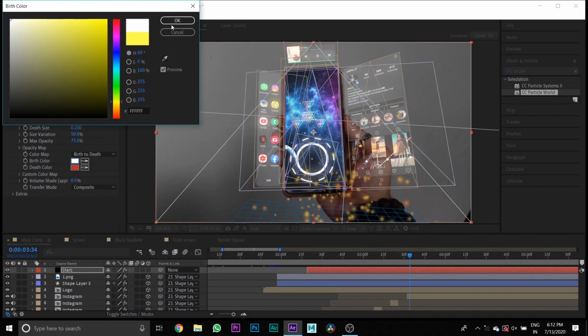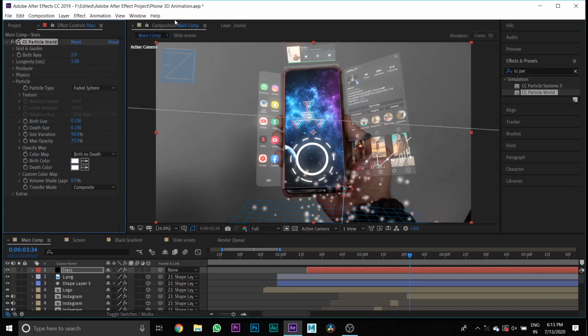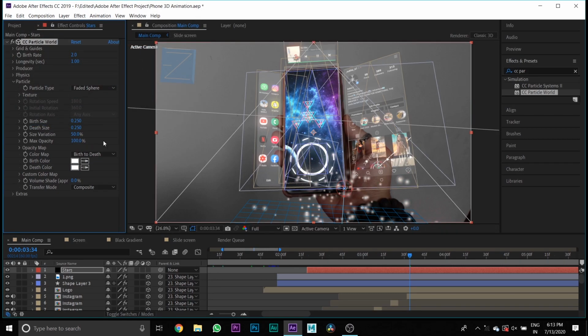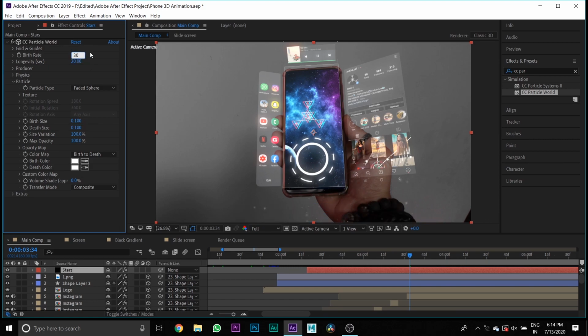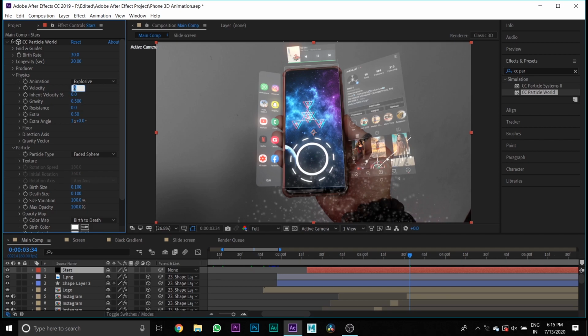Then change birth color and death color to white. Max opacity 100. Size variation 100. Change birth and death size to 0.1. Change longevity to 20 and birth rate to 30. Go to Physics and change velocity and gravity to 0.